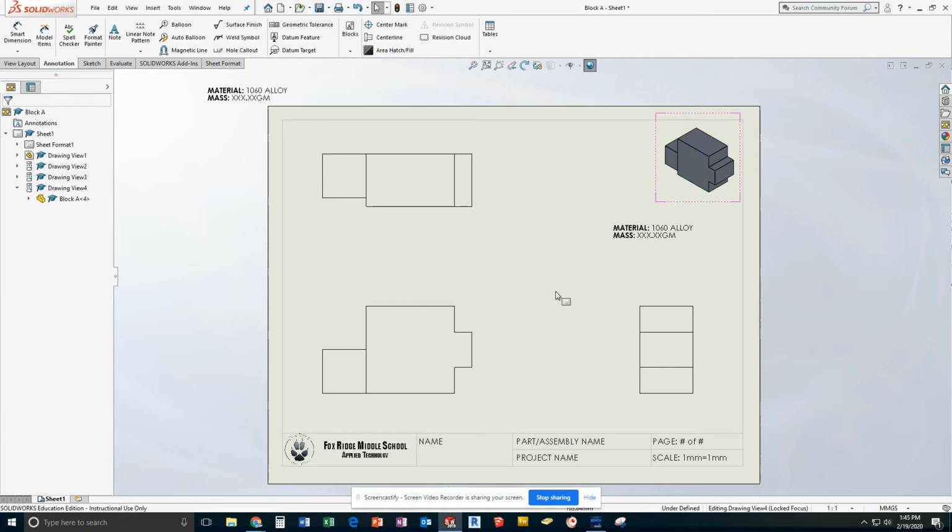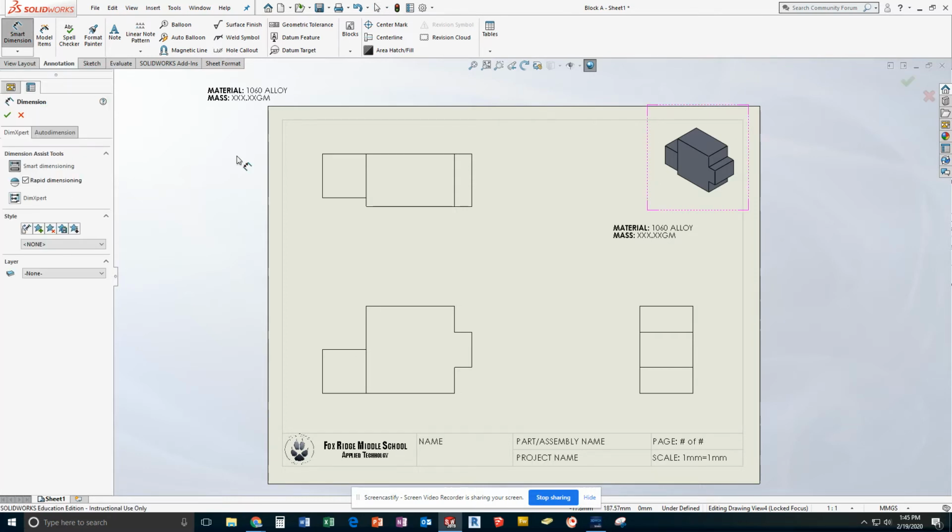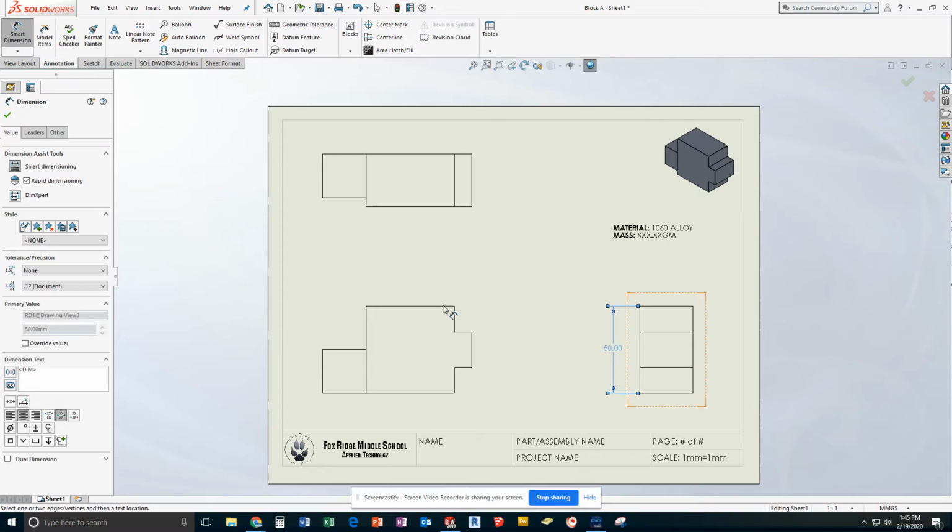Okay? The next thing you're going to do is you're going to use, under annotation, smart dimension. Now, when we used this before, we were just labeling stuff to make it the size it needed to be. In this case, we want to make sure to follow some dimensioning rules. For example, if I want to dimension from the top to the bottom here, okay, I am not going to do the same thing on this other view, because this is also the same height.